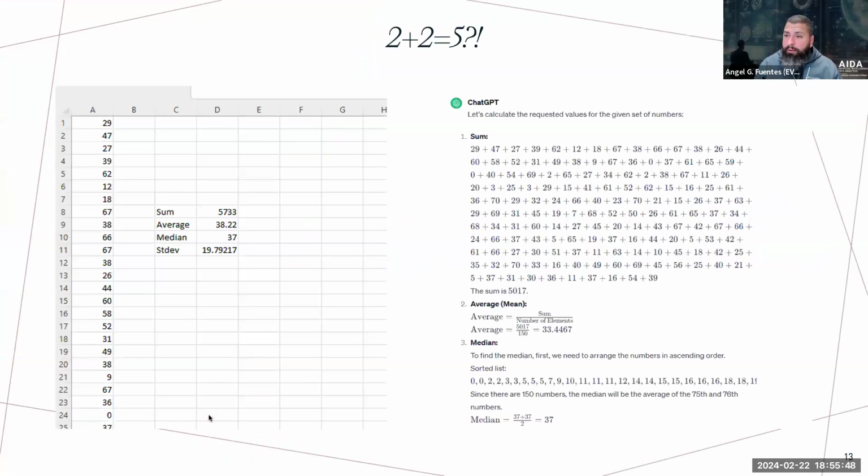Another one is math. On the left side here, you see a list of 100 randomly selected numbers from Excel with the basic statistics for it: the sum, the average, the median, the standard deviation. I did that in Excel. Then I took the same exact numbers and put them in ChatGPT and asked it to do exactly the same thing, and it can't. The sum originally is actually 5,733. ChatGPT thinks it's 5,017. So it cannot add big numbers or large amounts of numbers. It just can't figure it out. And after that, of course, the rest of the statistics are really bad. Go ahead, Eric.